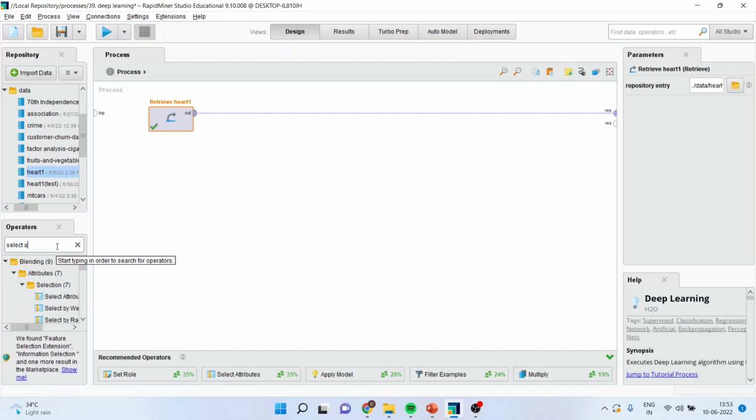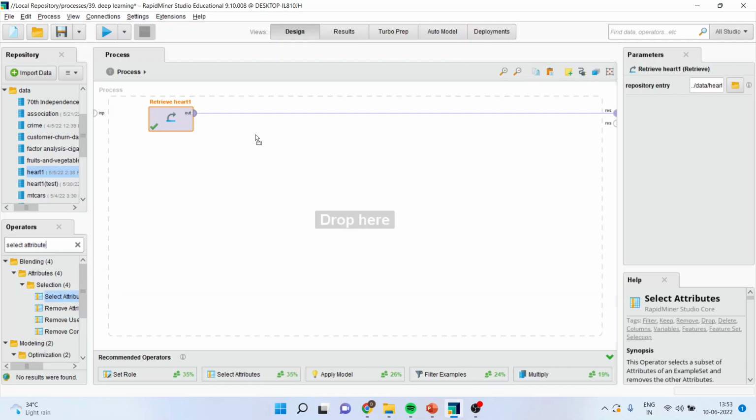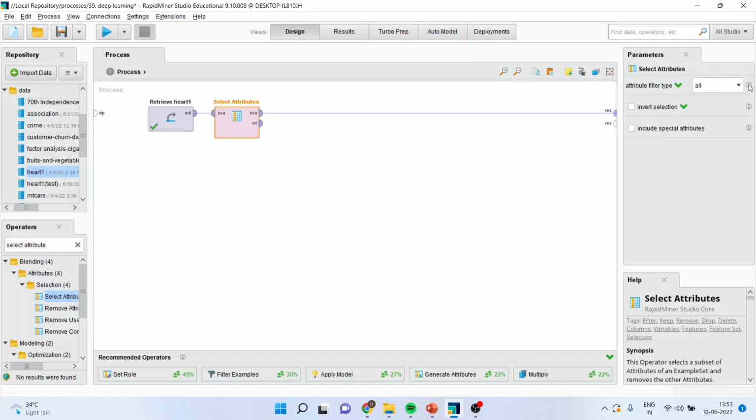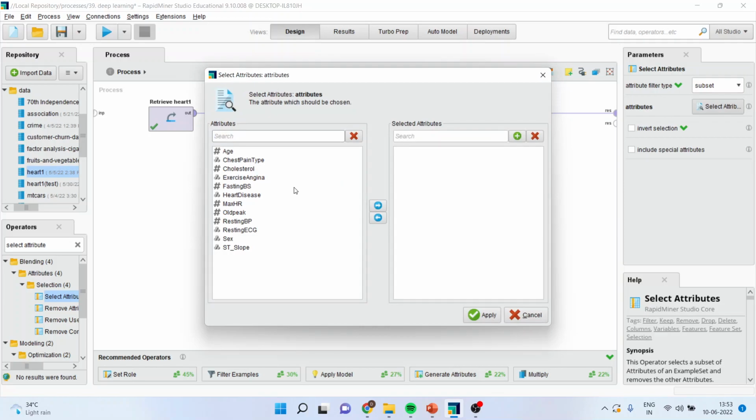So I'll go in design and now I'll activate the select attributes operator. It is necessary to activate this operator because your data set may have many attributes and we don't want to include all of them in our analysis. So I'll drop the select attributes here. I'll activate the subset option from here, select the attributes. Now I'll select those attributes from which I want to make the model. So age, cholesterol, fasting blood sugar, heart disease, old peak, and resting blood pressure. Transfer it here, apply.